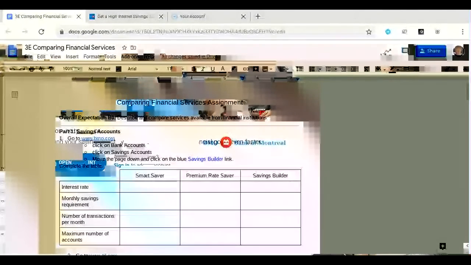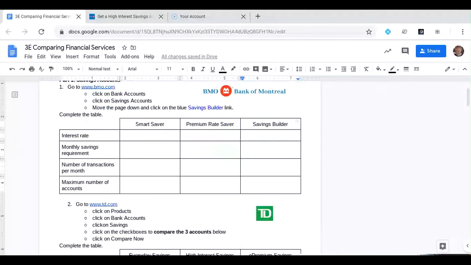And then you're going to see 3 different bank accounts and you're going to compare the interest rate, the monthly savings requirement, and all of that stuff.